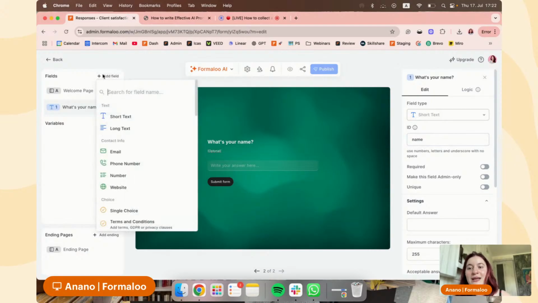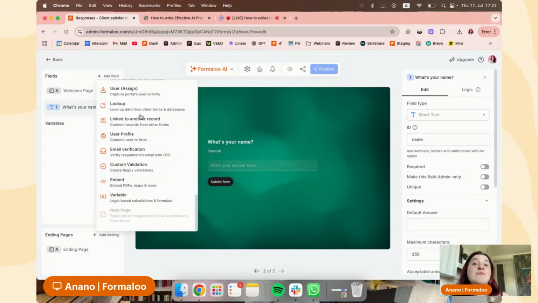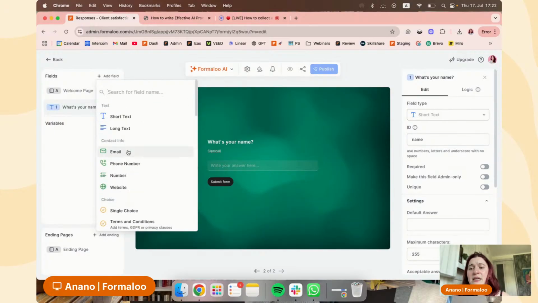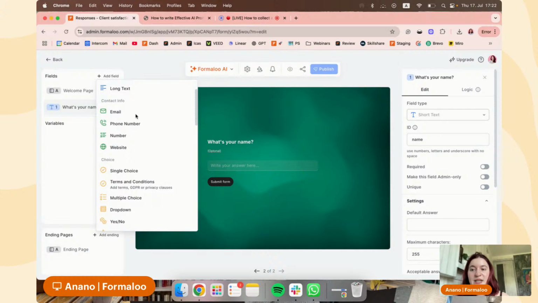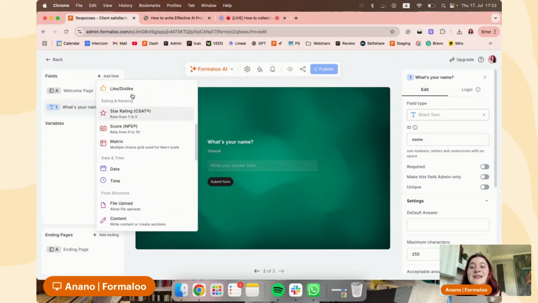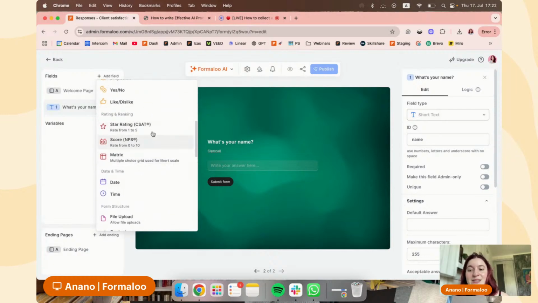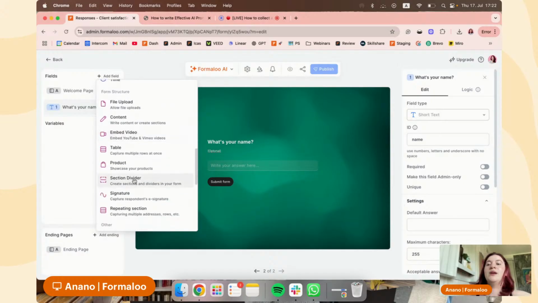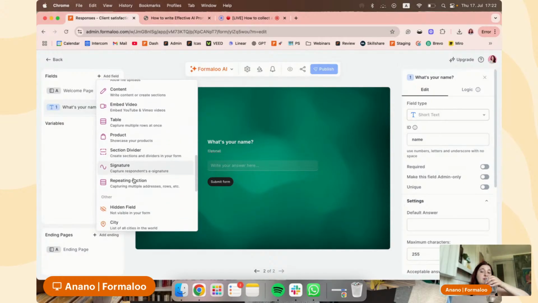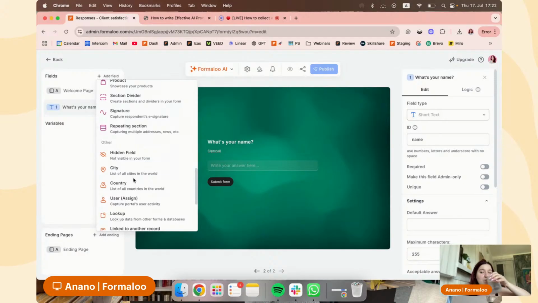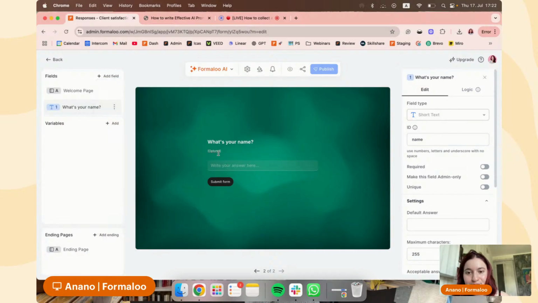Once you click on add new field, you will have all the fields displayed here. You can have choice questions, text, contact information, CSAT, and NPS matrix, which we're going to use today. And we can have form upload, embed a video, signature, and other miscellaneous, but very, very useful fields that you can use. I'm going to make a lot of typos. I'm so sorry. However, we're going to go along.